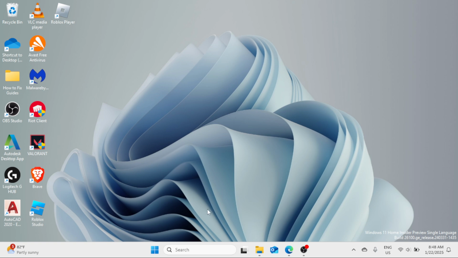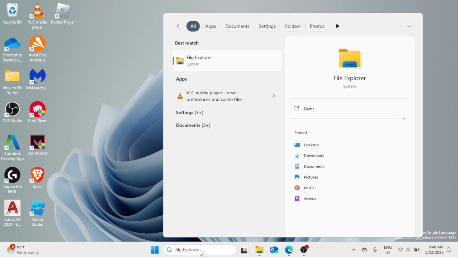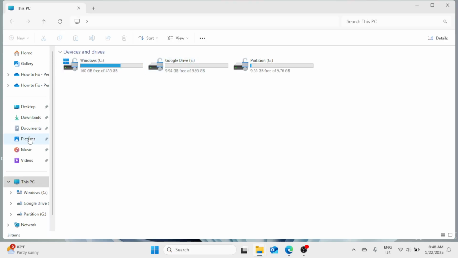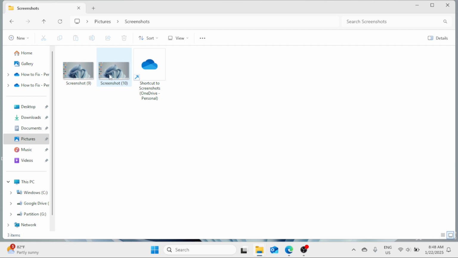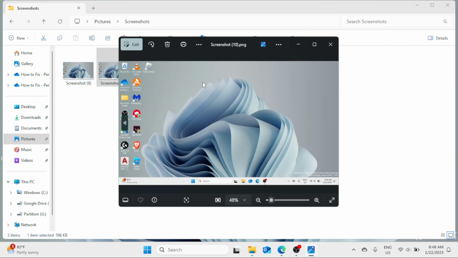Now let's see if we have just taken a screenshot of our desktop. Let's open the File Explorer. Best match, click on it. Now click on Pictures and Screenshots. And here, we have just taken a screenshot of our desktop.